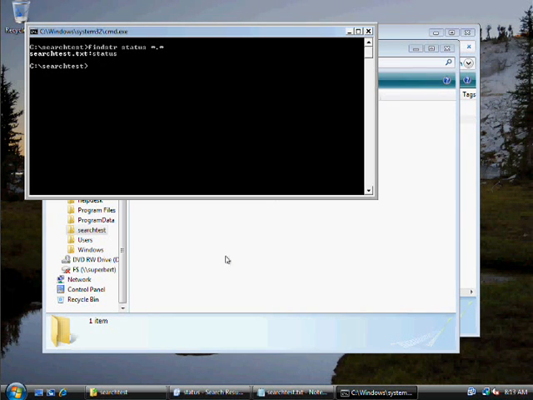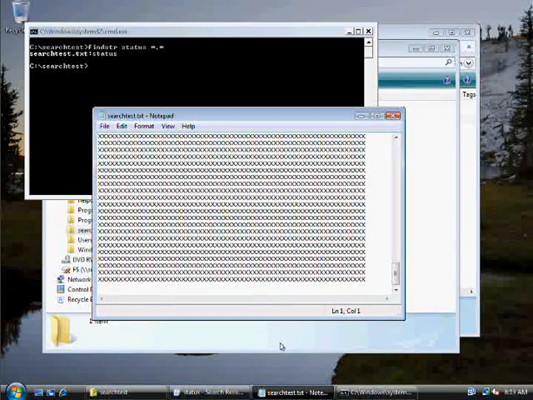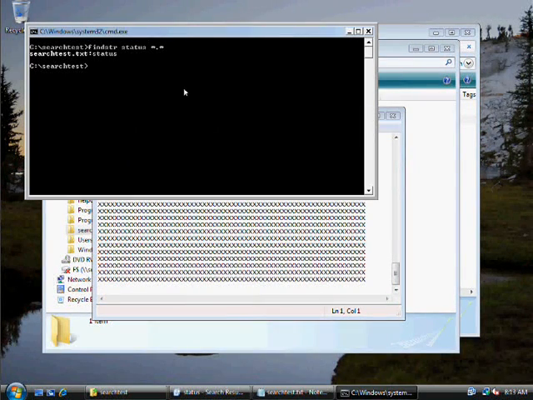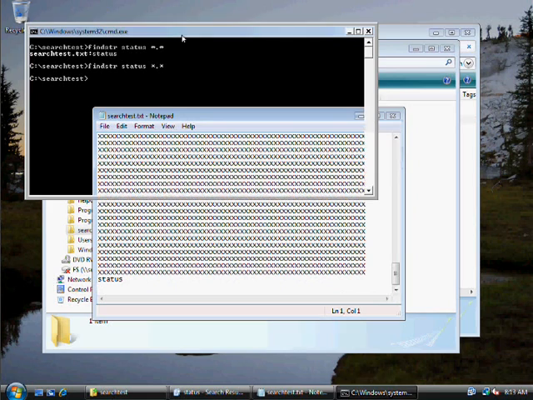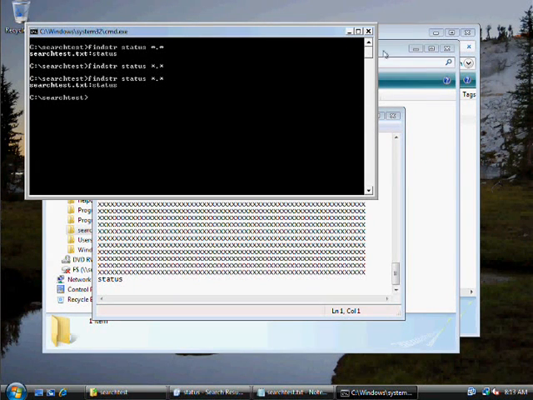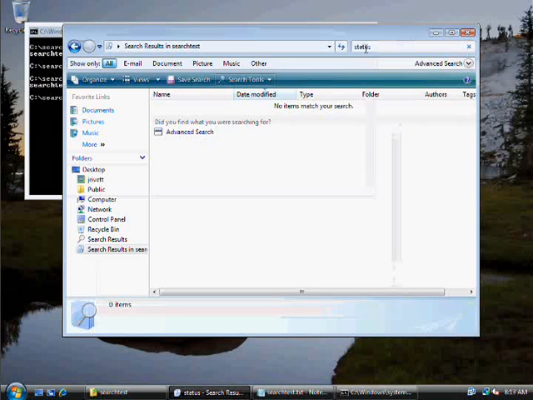It found it. Get rid of the word and save. Run that same one again. It doesn't find anything. Let's get back. Save. It finds it. Go back to the search. It doesn't find it. So I'm not really sure what's going on here.